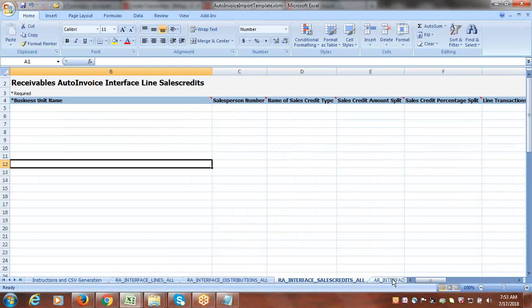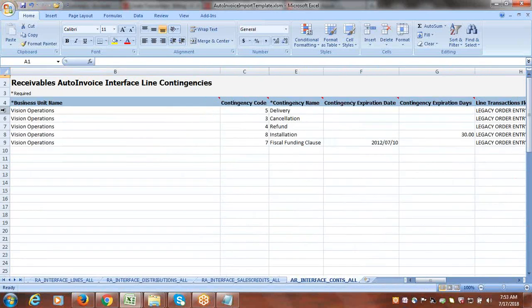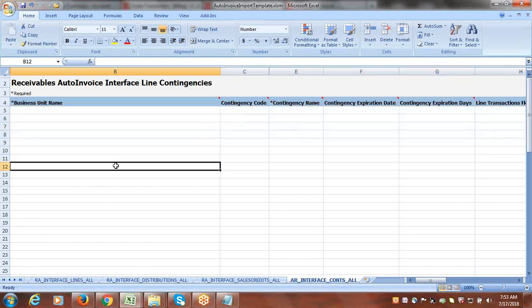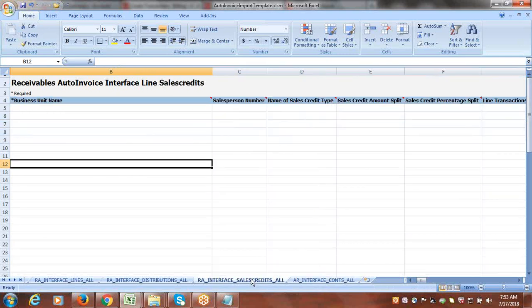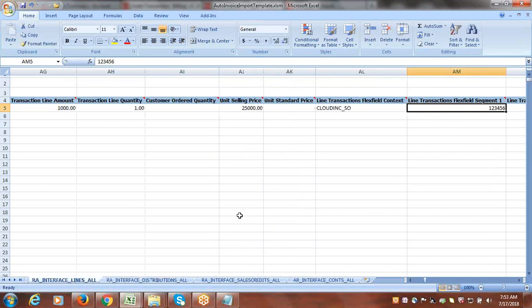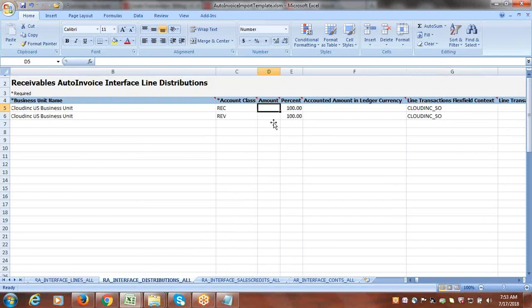Okay, so sales credits information, if you want to provide, you can provide in the same way. So contingencies in case of revenue. So these are all details you can provide. Even if you want to give the amount, you can enter here. Same amount you can enter. I think we entered 25,000. That you can enter for the distribution level also, 25,000 for receivables and revenue. Done. The rest of process remains same.